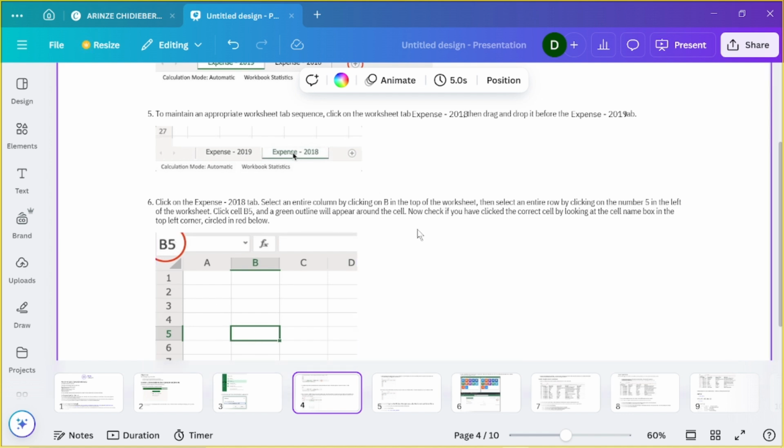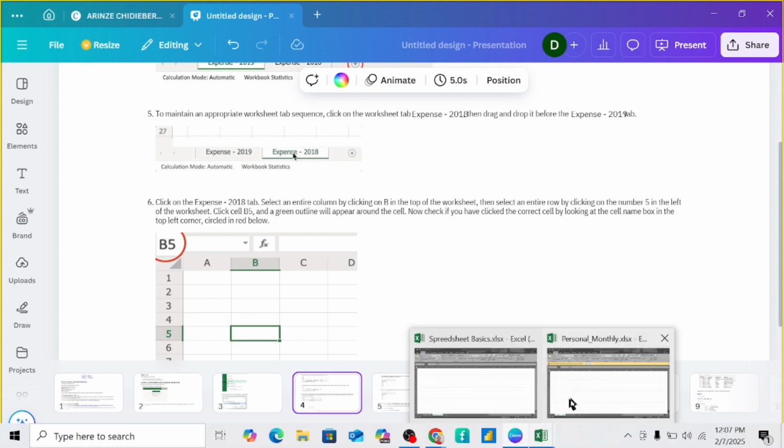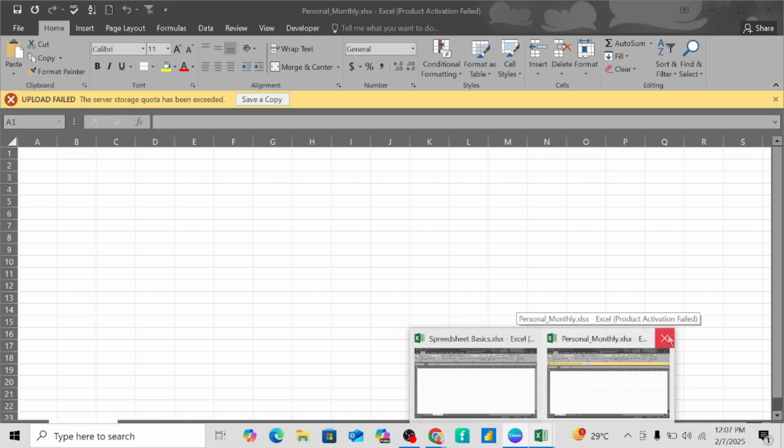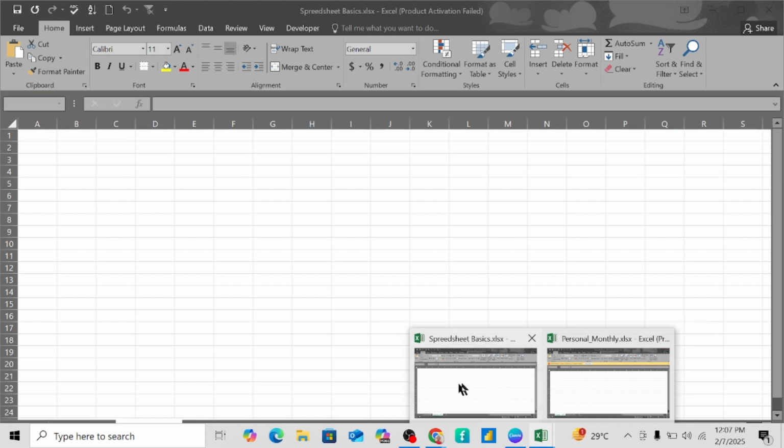So we'll get there. What this is saying is that if you want to select an entire column, maybe column B for instance, you click on the letter B to select. If you want to select an entire row, let's just go to a cell and see what I'm trying to explain here. Since we are at this level, let me now close this particular one and start working with this one.